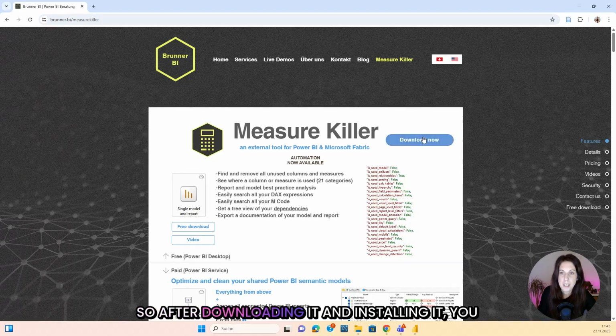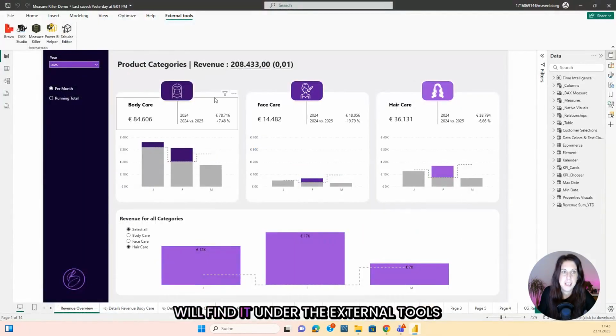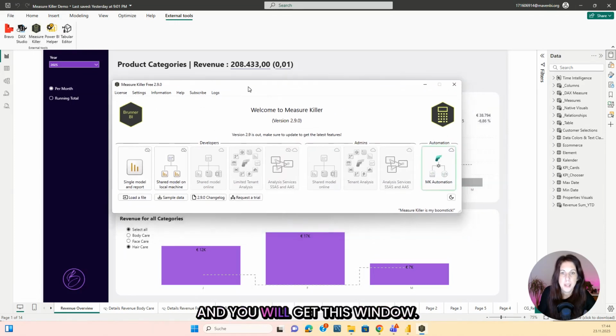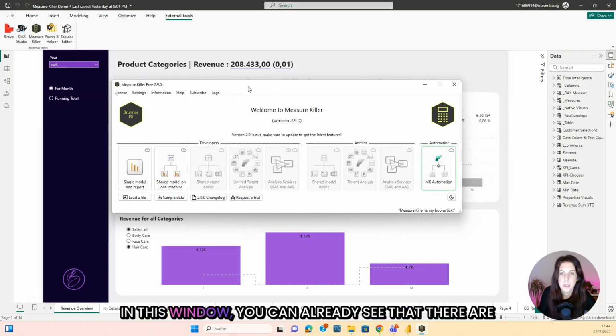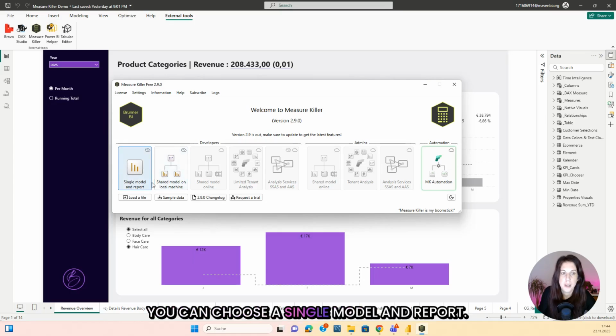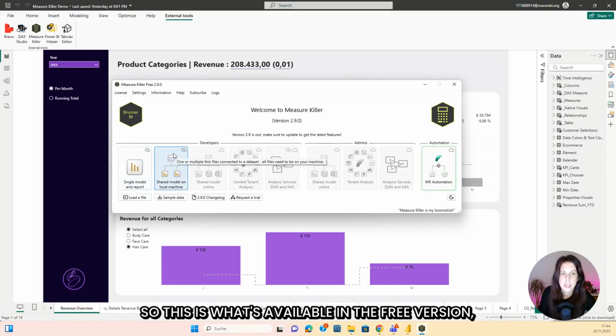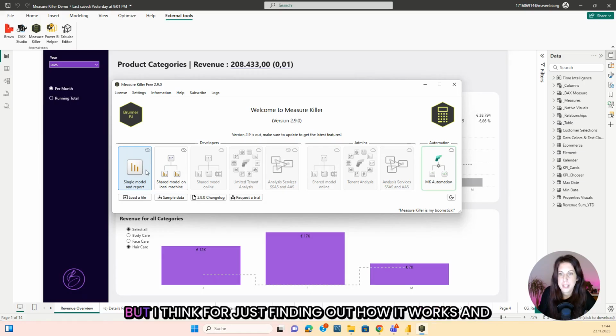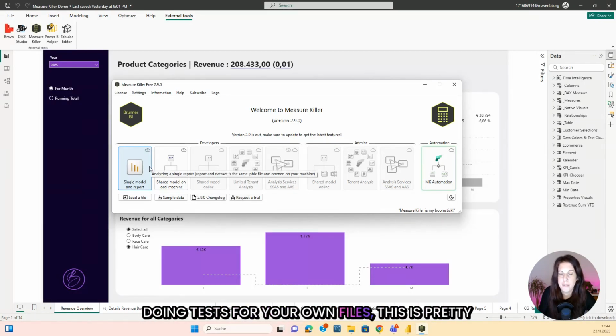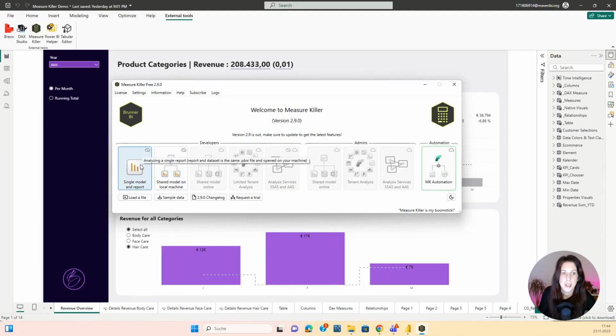After downloading and installing it, you will find it under the external tools, and then you can click on the icon and you will get this window. In this window, you can already see that there are two options. You can choose a single model and report, so I can check this single file, or a shared model on local machine. This is what's available in the free version, but I think for just finding out how it works and doing tests for your own files, this is pretty much enough.